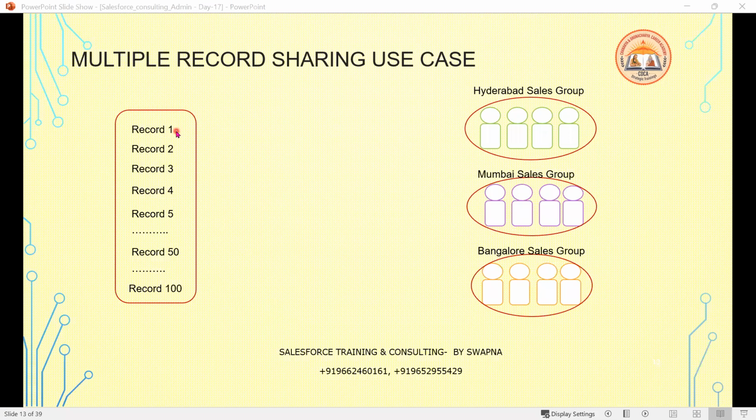Right now, what we are doing is going into record one and assigning it to one group. Now I'm going to record 2, assigning it to group 2. Going to record 3, assigning it to the Bangalore group. But let's assume that tomorrow I have 1,000 records, 1,000 cases came. Now each case, if I wanted to review and assign it to a group, it takes a lot of time.